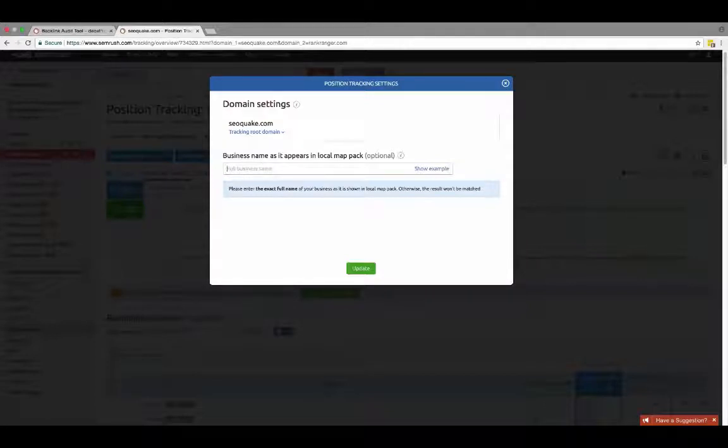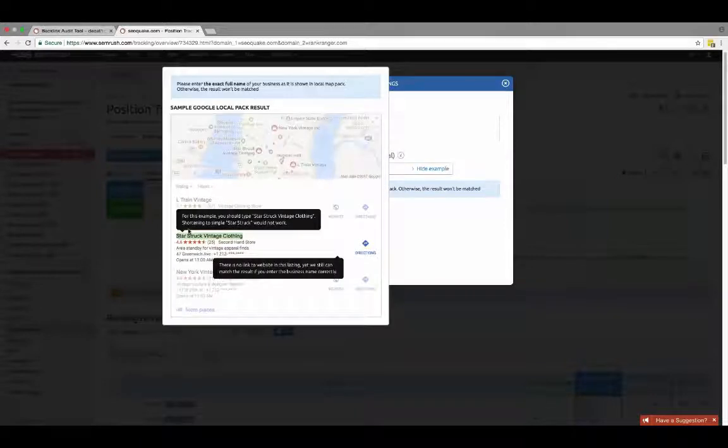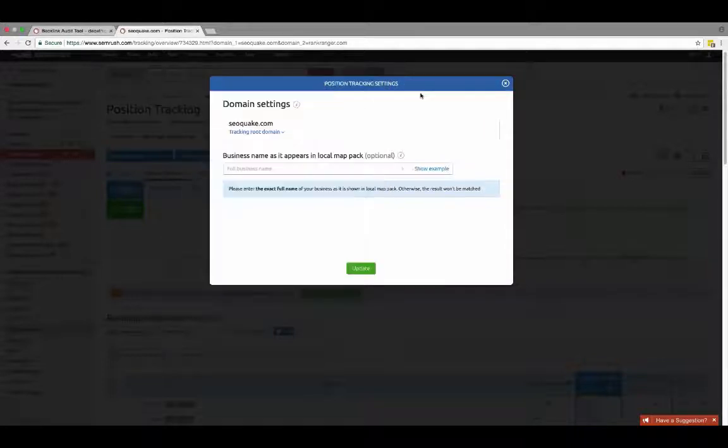especially as it appears on the map pack. So for example, here you see there is no link to a website, it's empty, and we should enter this name, and in this case SEMrush will also check whether you are within the local pack or not. So Google changed their algorithm a little bit, and then we decided to also add this option here.